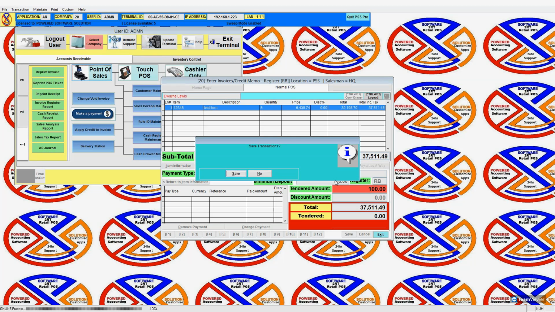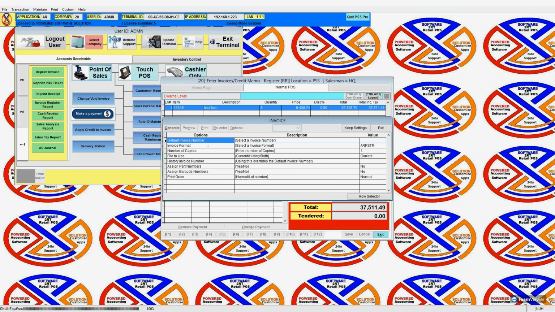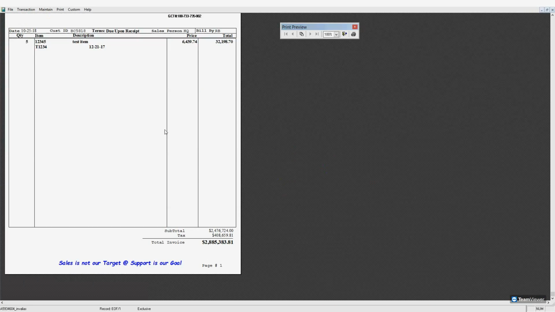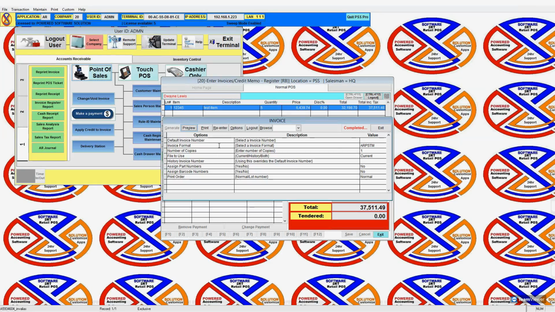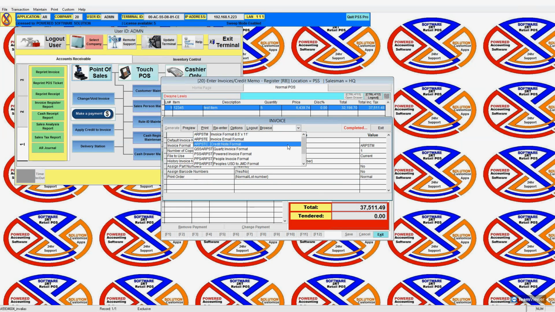You see? When you click save, the system will only know that it did this as a layaway. But if you go generate and preview, let me show you some features of PSS. By default, this bill doesn't show any of that sort of information. But what I can do is load a different type of format. Let me see if I have a format in the drop down here. Let's see if this one has it.